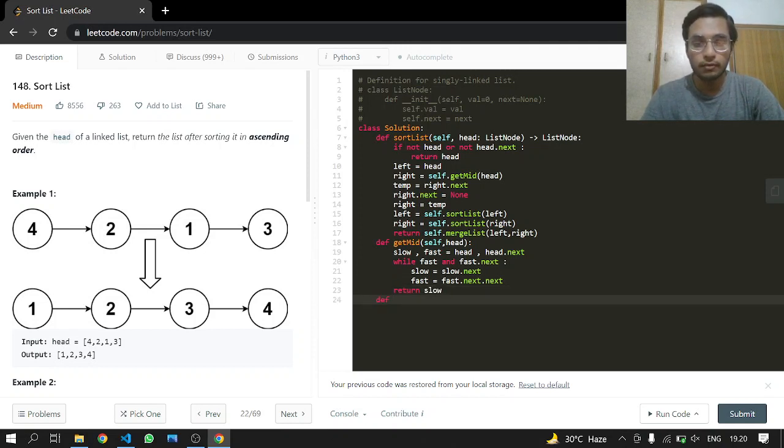Okay, so now we have to implement the merge_list method. It will have left and right. Obviously they are going to be list nodes, and it is going to return a list node. So we are going to have a dummy pointer, a node before the head of the linked list. So current will be at the point of dummy.